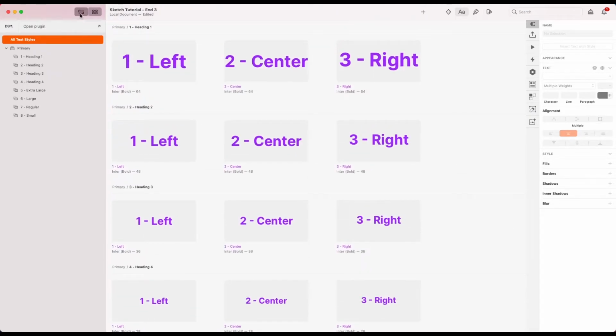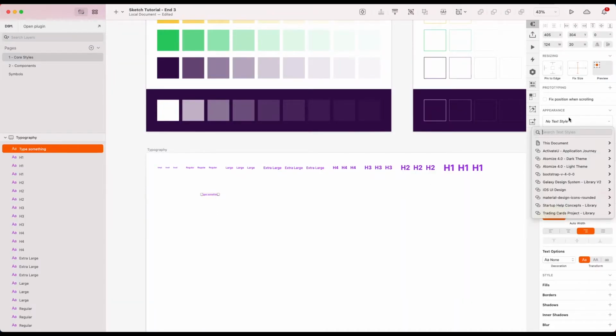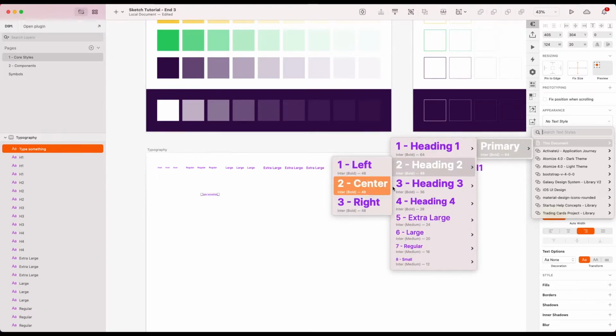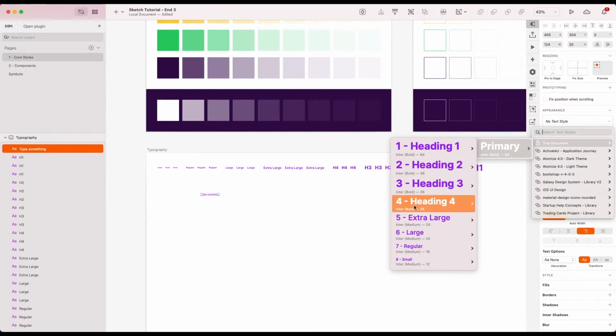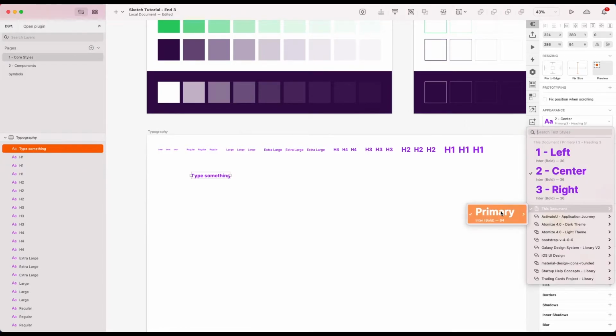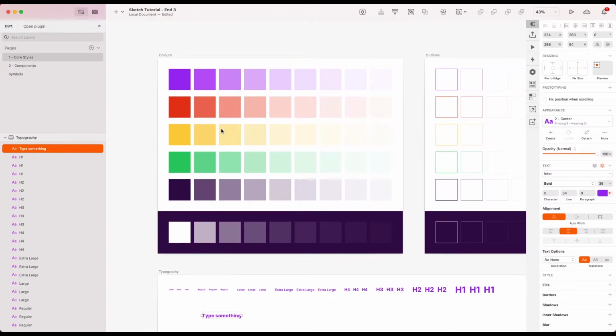So if we head back to our pages, and I look at this bit of text again, we can see the updates we've made. So we've got our nice order here now, and we've got an order inside of each of these. Okay, so now we've got our textiles set up for our primary color. Now let's go ahead and start doing the same for the rest of our colors.